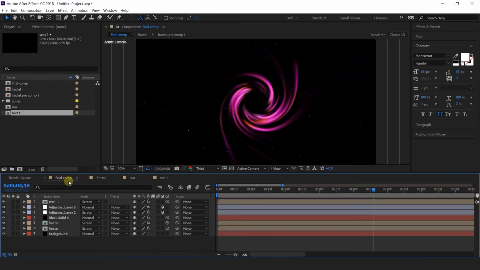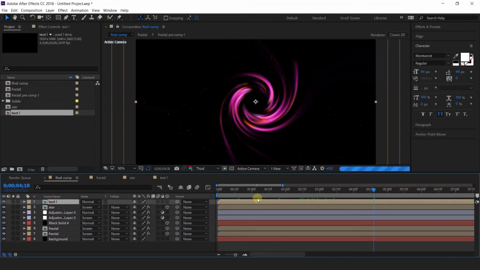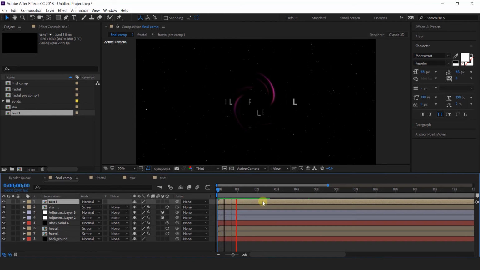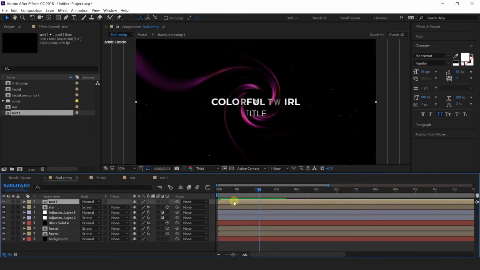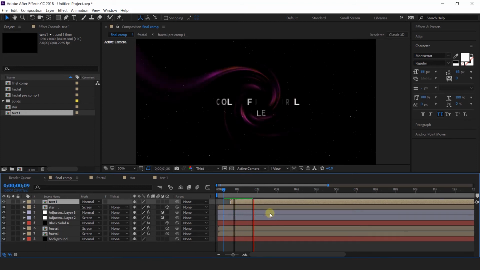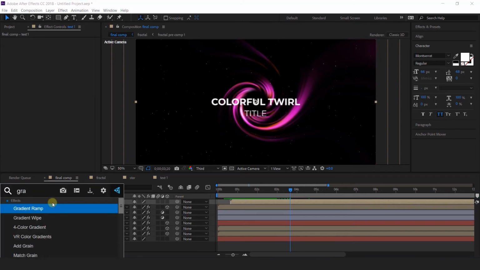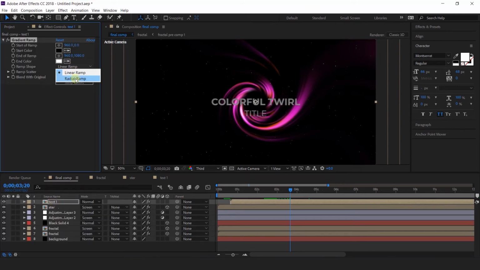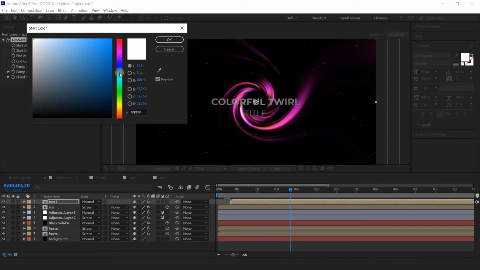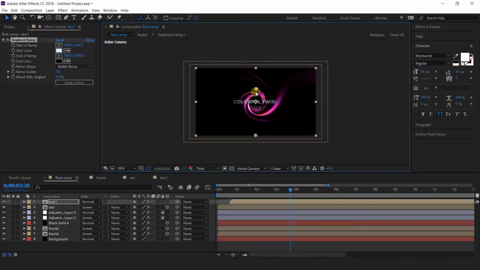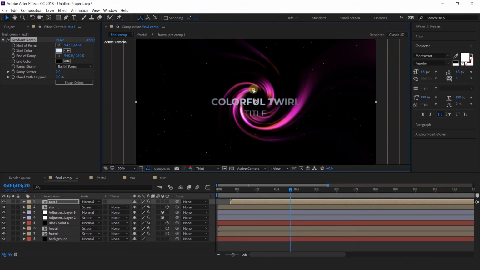Now go back to Final Comp and import the text comp into the timeline, and move the layer a few frames forward. Select the text layer and apply the gradient ramp effect. Ramp shape radial ramp, swap the colors, and change the white color as you like. Also adjust the ramp start point a little closer to the text.